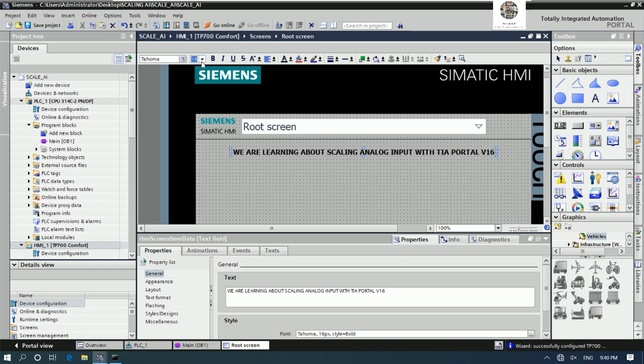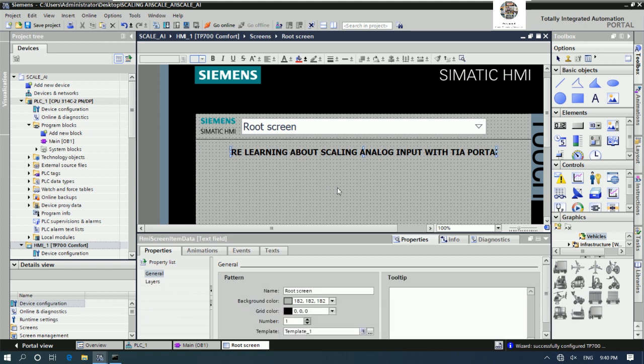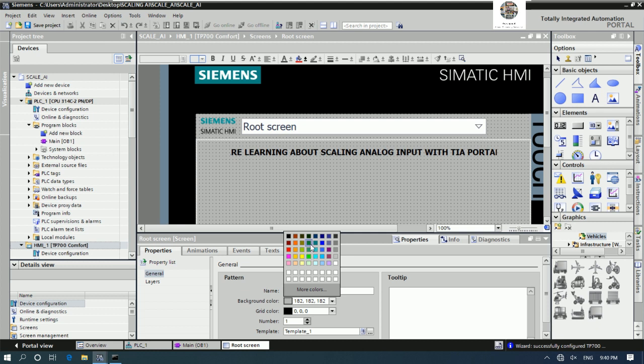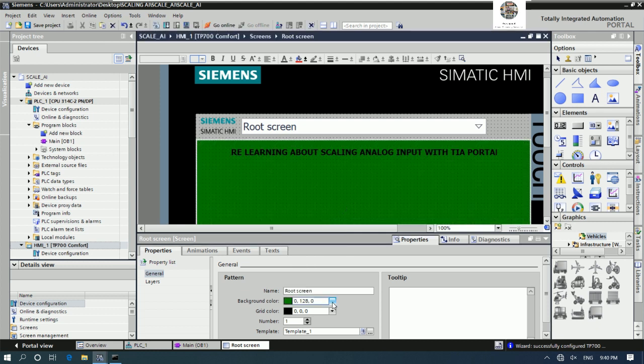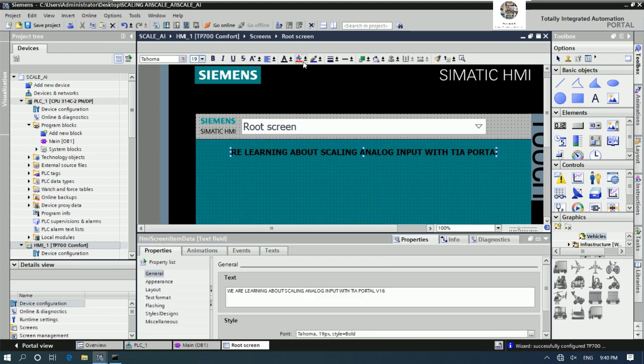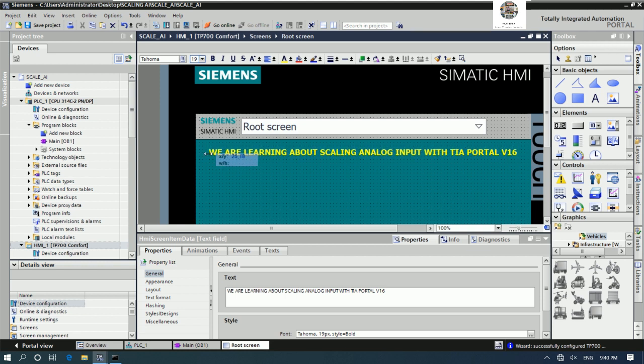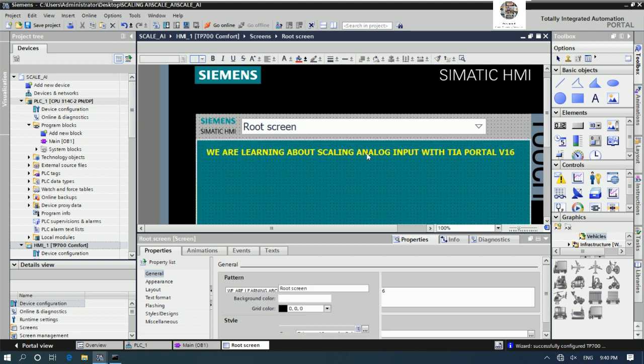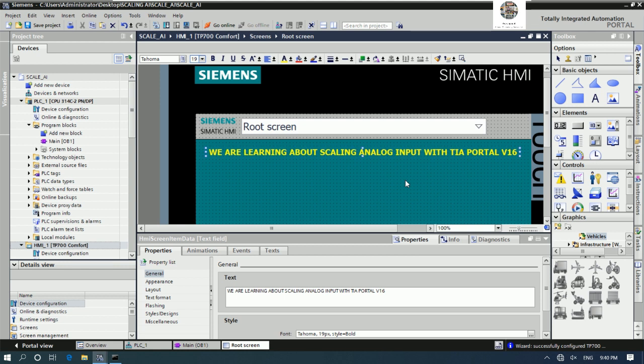So we can write like this. And if we would like to increase the size, we can also increase. And if we would like to change the color of background, we can also change the color of background. Example to this color. And for the text, we can also choose another color that we want. And then we can adjust the area. Then we can align to be center.